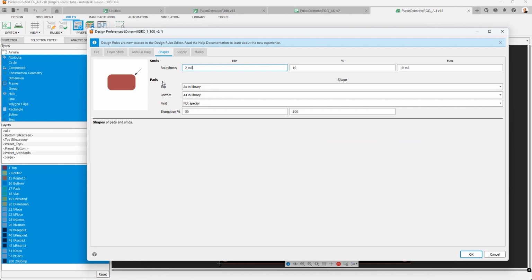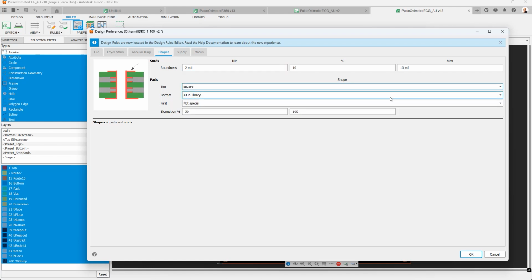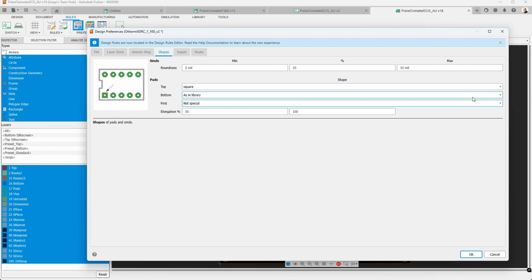The Shapes tab allows you to do overrides on the pad shapes of your design. Most of the time, you'll want to keep everything as it is in the library. But if it's ever necessary, you can come in and adjust. In the case of through-hole pads, you can say, okay, I want all my top pads to be square. And they will be. Same thing with bottom. And if you've defined a pad in the footprint that is defined as first, then you can make that be a different shape. So the images, when you click on a setting, will make it very clear what they control.